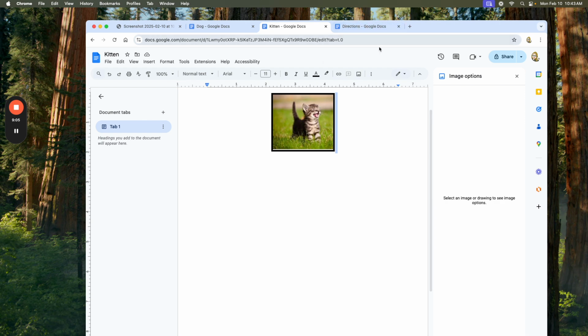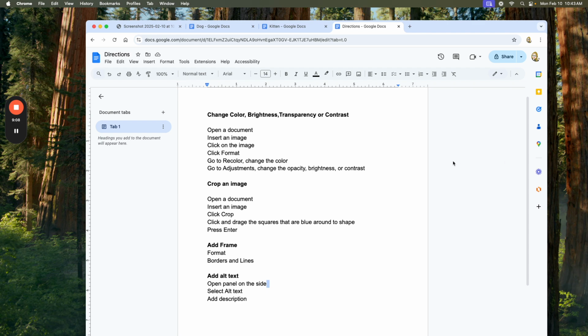So I am going to take this back here to the directions just one more time. We looked at how you can change the color, the brightness, the transparency, or the contrast of a picture, and then the directions are listed. We looked at how you can crop an image, and again, the directions are listed there, how you can add a frame, and how you could add alternate text to an image. Those are the 4 different avenues and ways of going about taking images into a Google Doc and making the changes.